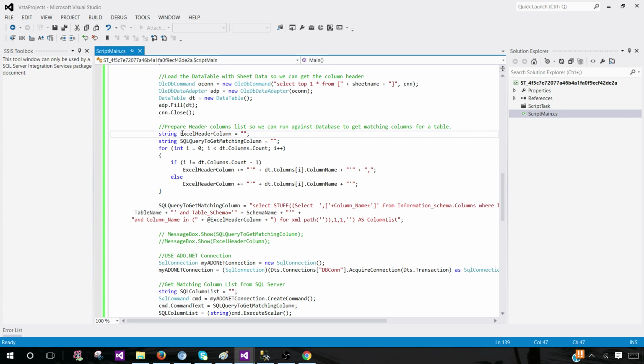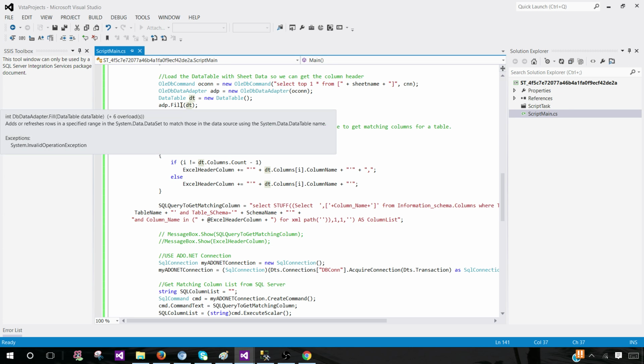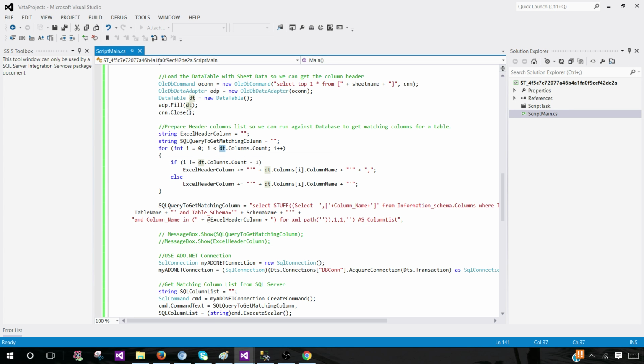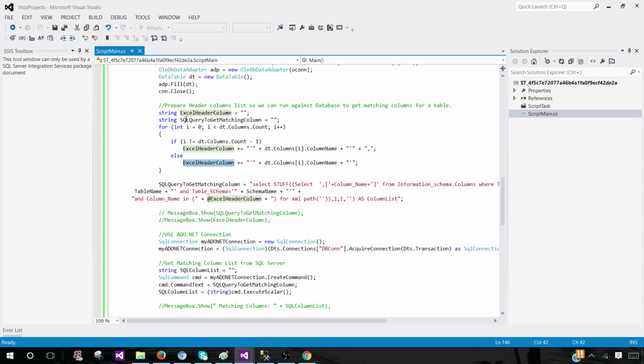So here what I did, I have a string ExcelHeaderColumn variable, and then I'm saying string SQL query to get matching columns. So I declared two variables here. Then I'm looping through that data table. We know that we have this data table we created here, and then we are concatenating that column list. So we build that. Once we have that Excel column header list, we save it into the ExcelHeaderColumn variable.